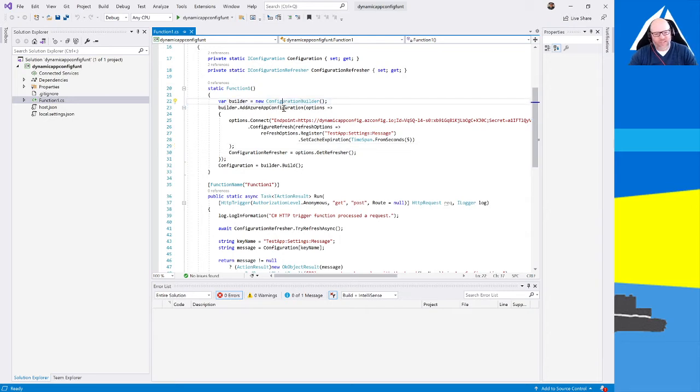What this does is set the configuration options for your configuration setter, or I'll call it in this case setter, right? So we have some options. We do a connect, and clearly you can see there's an endpoint with a connection string in there. But more importantly, you can see the refresh option. There's a configure refresh with refresh options.